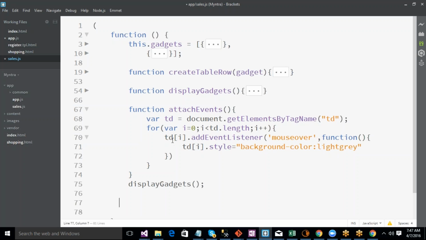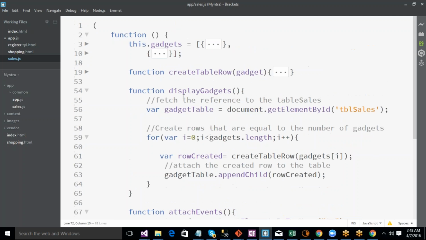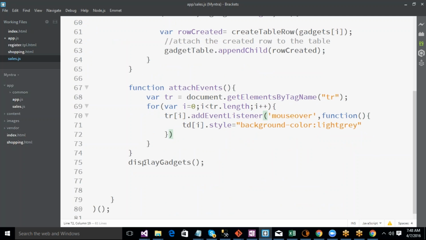Should I do it for the TRs or the TDs? I should do it for the TRs, right? Not the TDs. For each and every TR, for each row, I need to highlight. Okay, now this is perfect. Now what I want to do, I need to go to my display gadgets method and I need to call this function.